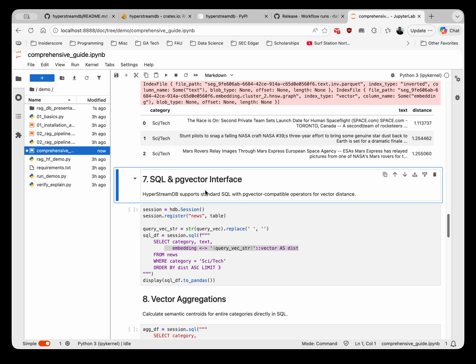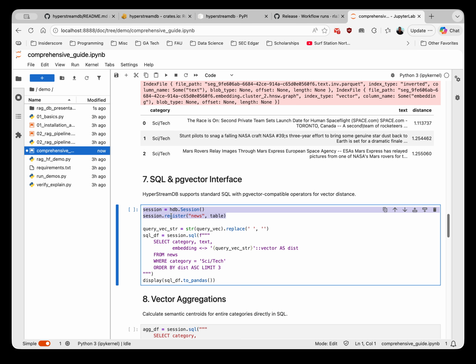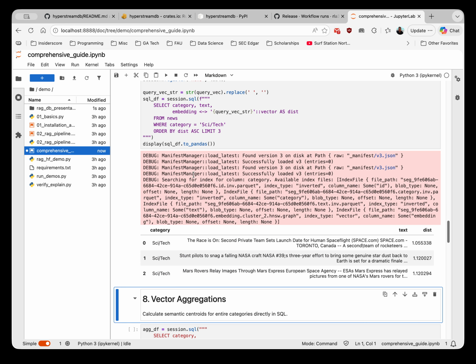Now, it also supports standard SQL because it uses DataFusion. In order to get that, you must first register the data with DataFusion. So you first create a session, then you call session register on the table that you're going to load in. From there, you're able to perform SQL queries. And here it is doing this pgvector syntax right here, giving us the different distance measures that it's sorting by.